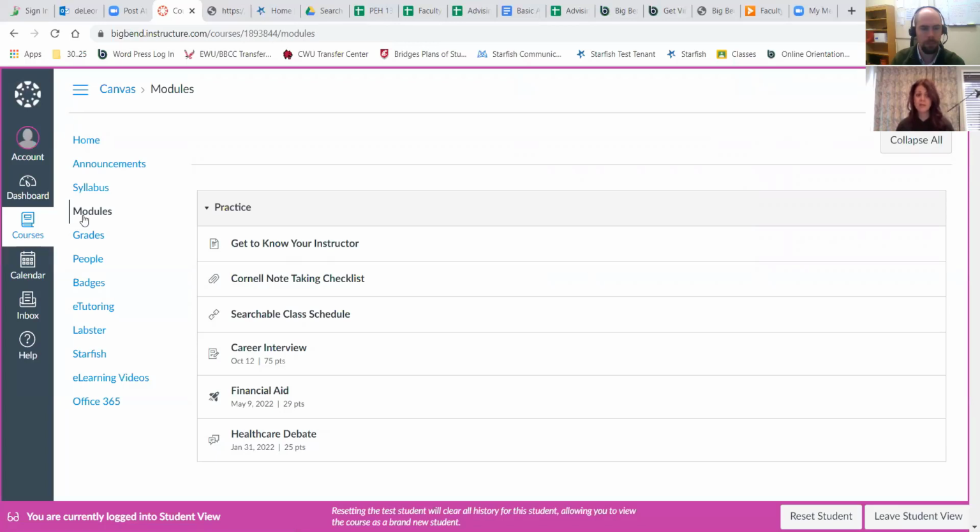Usually those modules are going to be set up one of two ways. Most often you're going to see them grouped by date. So they might have a week 1, week 2, week 3, etc. Or they might group them by topic. So you might see one topic you're covering right now that they have grouped together, etc. That doesn't mean they might not group them in other ways, but those are going to be the two you're going to see the most often.